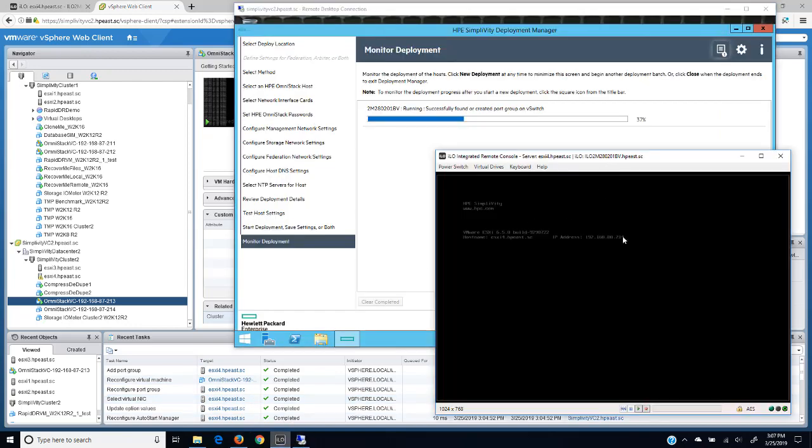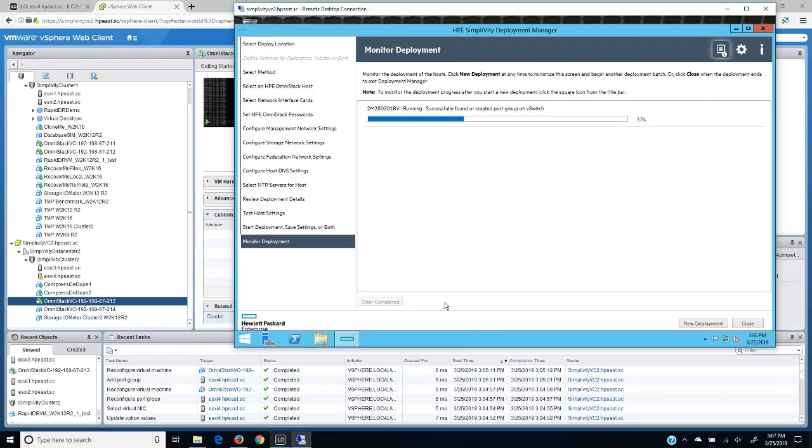At this point, we don't necessarily need our ILO connection. This isn't necessarily going to change, so I'm going to close that out. Actually, I'll just minimize it. You can see a variety of things happening, creating port groups. Now, this process would be the same if I was expanding a VMware cluster or creating a new SimpliVity VMware cluster. I would just have had to manually enter these settings as I was going through this.